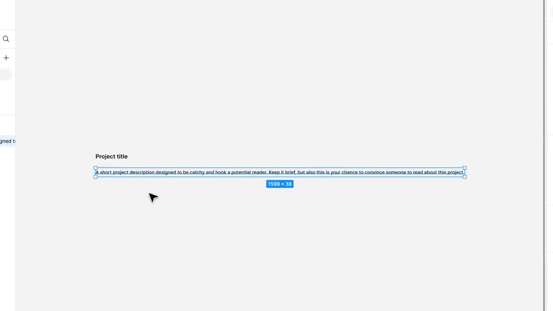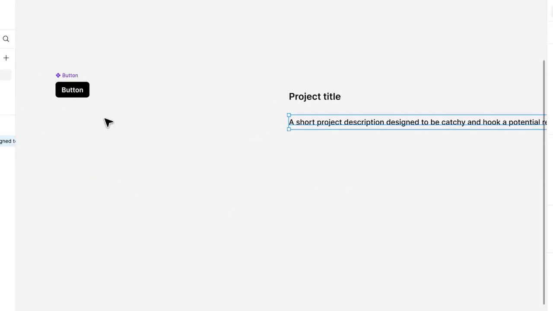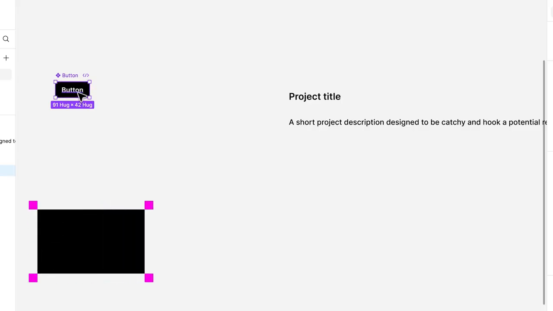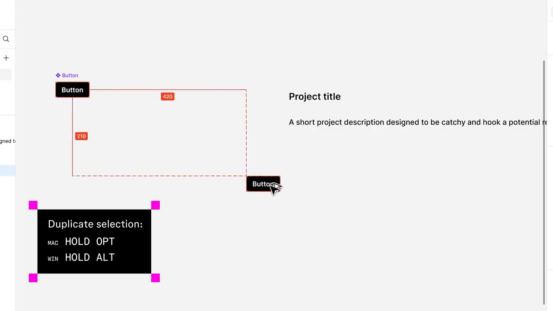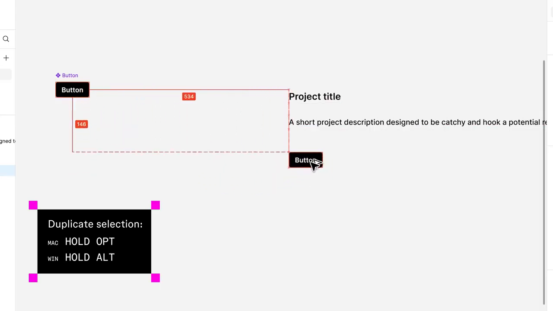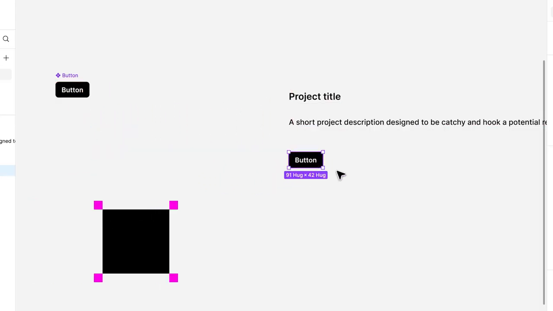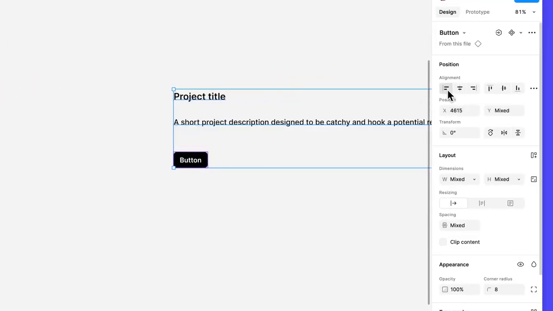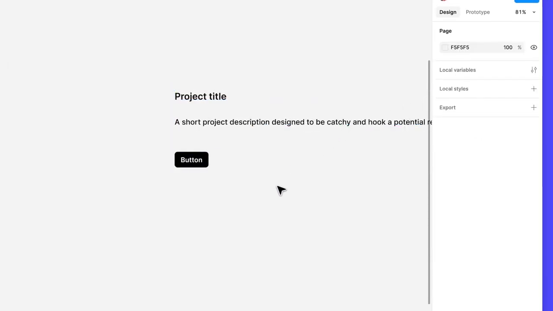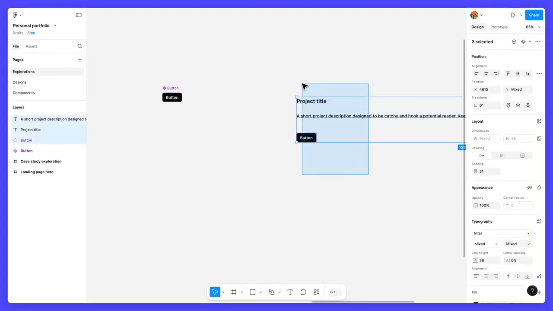Now let's add our button. Instead of using the main component, we'll add an instance of that component to the canvas. Select the button component and either duplicate it or hold down the modifier key and drag to create an instance. Place the instance below the description text layer and make sure the layers are left aligned. The spacing between layers doesn't need to be perfect. We'll fix it using auto layout at a later time.